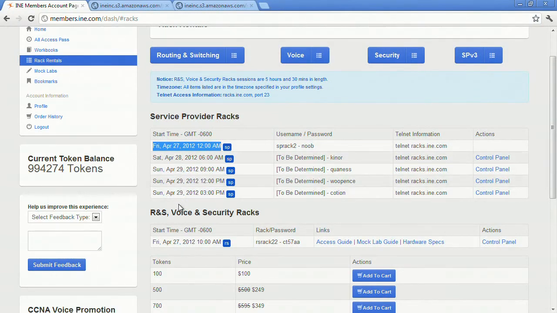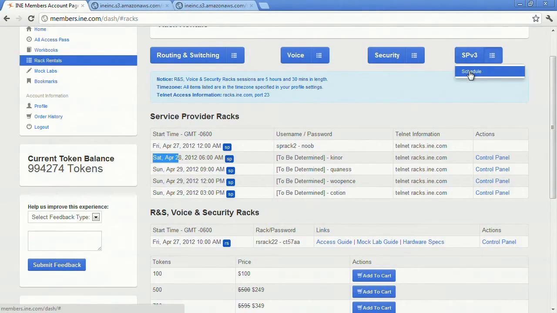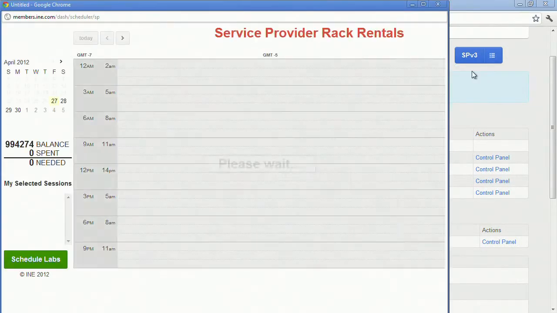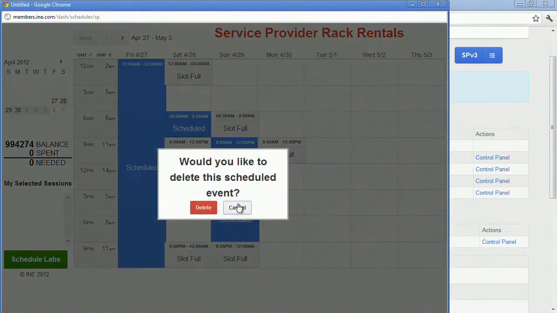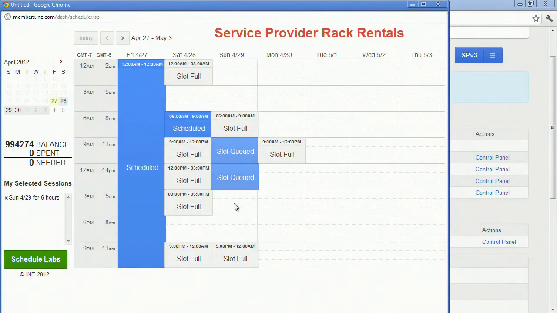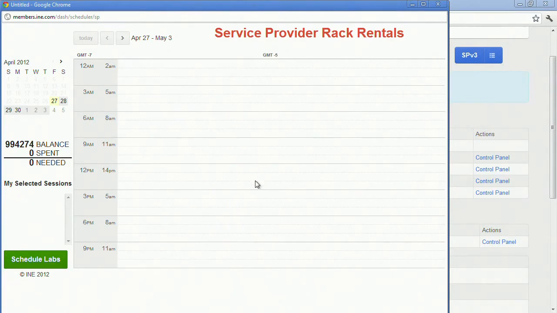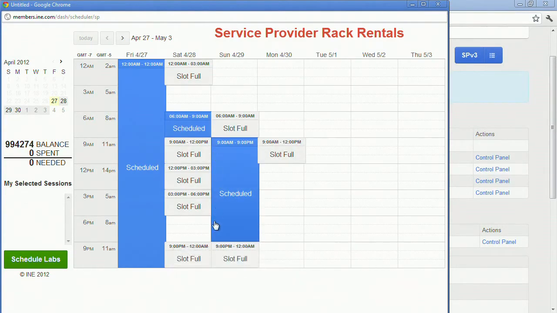Then 4 other sessions that I scheduled on Saturday, Sunday, and the Sunday session actually shows that it's 3 different sessions here, and that's because I scheduled them at separate times. So if I wanted this to be one consecutive session, what I would need to do is go back to the scheduler, delete these events, then once they're all gone, simply add them back all at once. And you can see on the left now it says that my session is for Sunday for 12 hours. Schedule it, and then this should show up as one contiguous block.